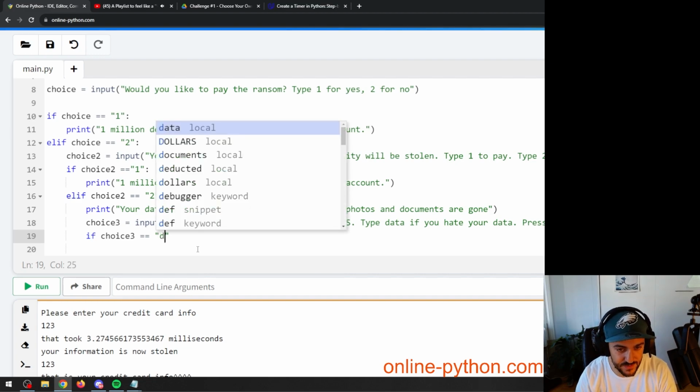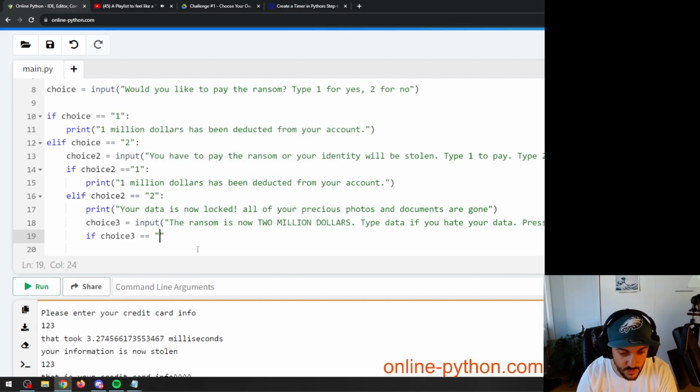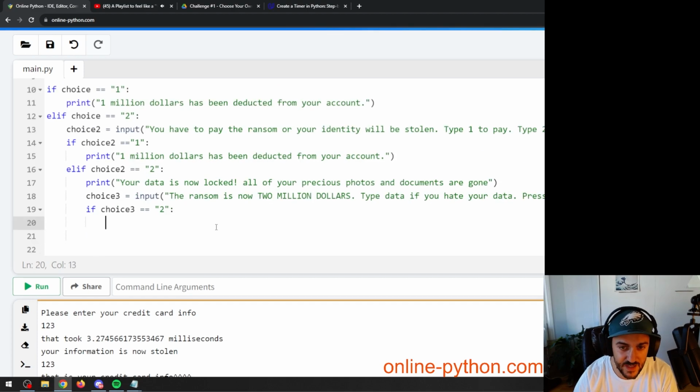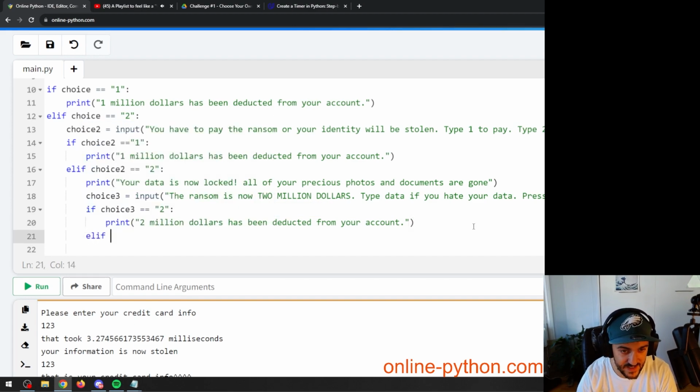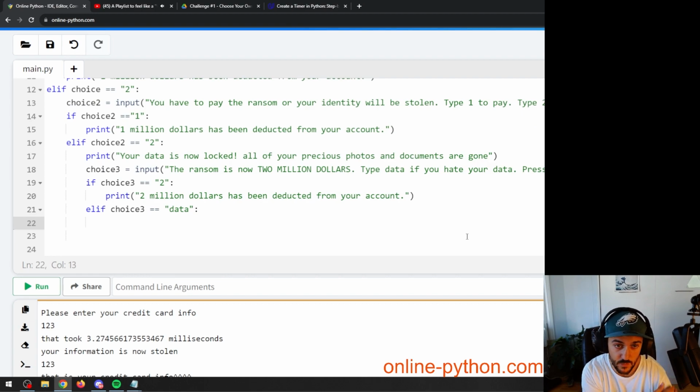And then if choice 3 equals 2, then we'll do the same thing. We say now $2 million has been deducted from your account. Otherwise, right? Else if, ELIF, choice 3 equals data, then it keeps going, right? We're trying to get them to pay our dang ransom. So how else can we convince them?